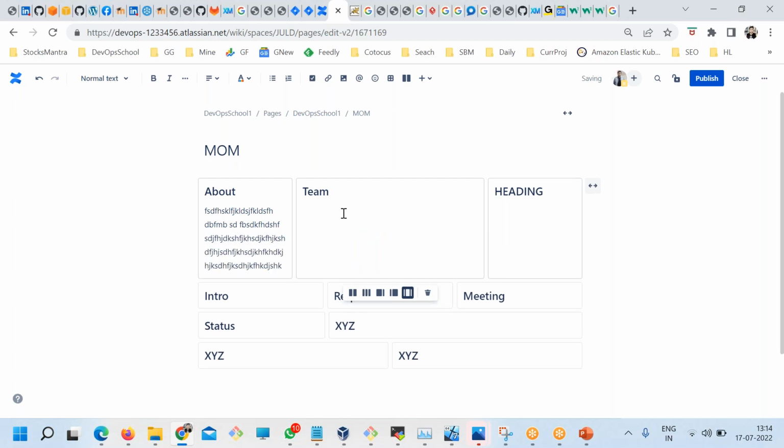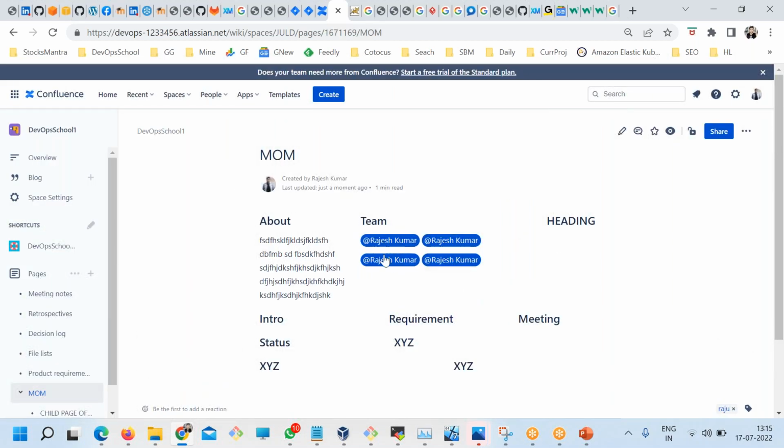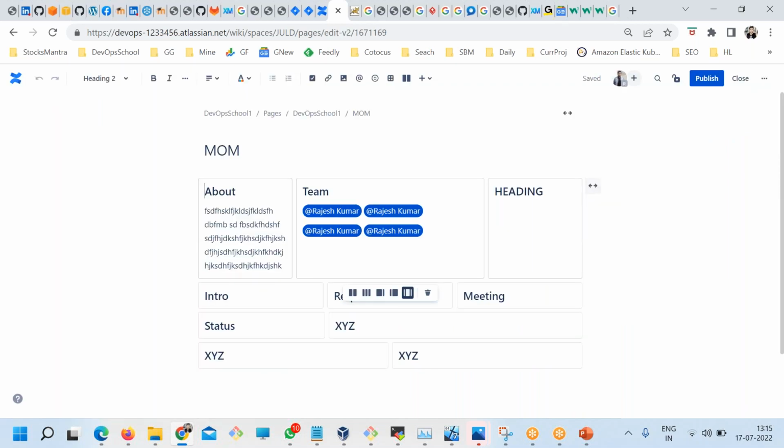Now you want to add the team members here. How many team members do you have? Right now I have only one, so I will add myself only 5 times. I hope you are getting me right. Correct now? Publish. Yes. See here, these are the 4 people. But you know what? This is not interactive. I don't like this.